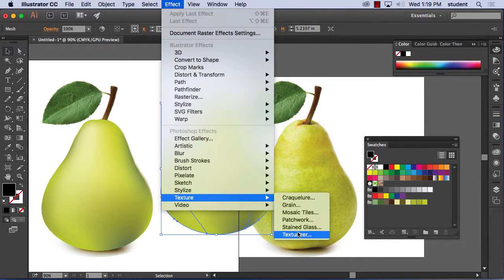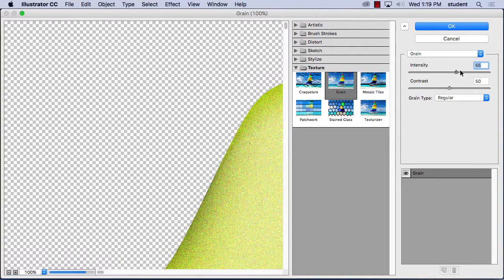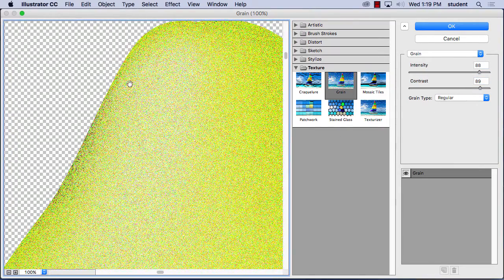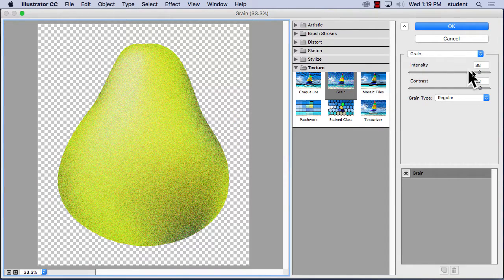Stained glass is good for fruit, for oranges, because it gives these really big clumpy things. So I'm going to use grain. Again, I usually mess with the intensity. I want it to be very grainy. You can zoom out if you want in this window. Command minus zooms out. So I really increase the intensity and increase the contrast. Don't worry, we're going to blend it together, so it's not going to look quite like this. Once you blend it, it merges them together so that they work.